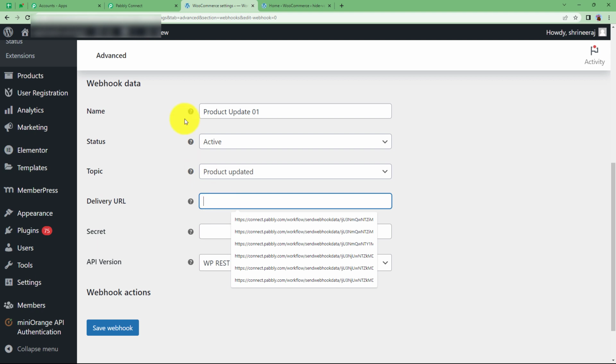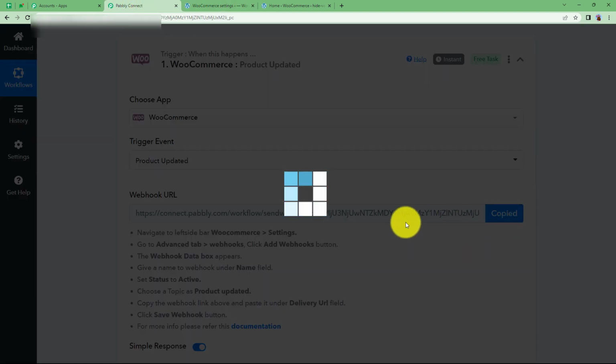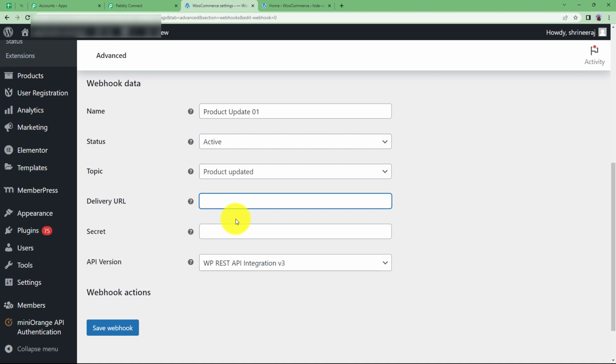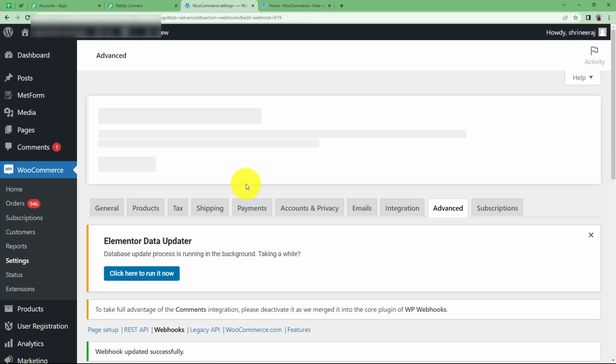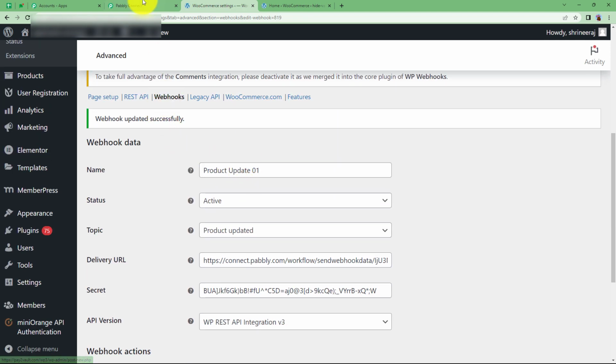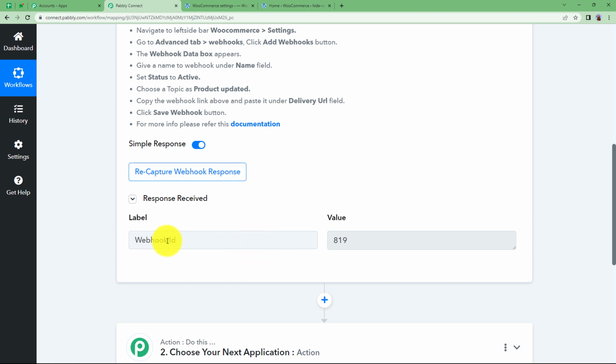And in the case of delivery URL, copy this webhook URL from here and paste it in your delivery URL. No secret key required. Just click on Save Webhook. Once this webhook is saved, your WooCommerce and Pabbly Connect are connected. Now it is done over here. It has captured a response right here, which is a webhook ID. It's proof that we have successfully integrated both the applications.